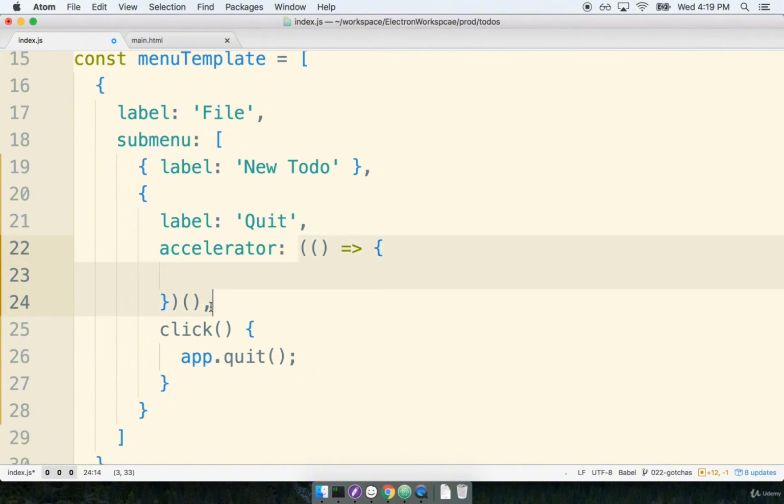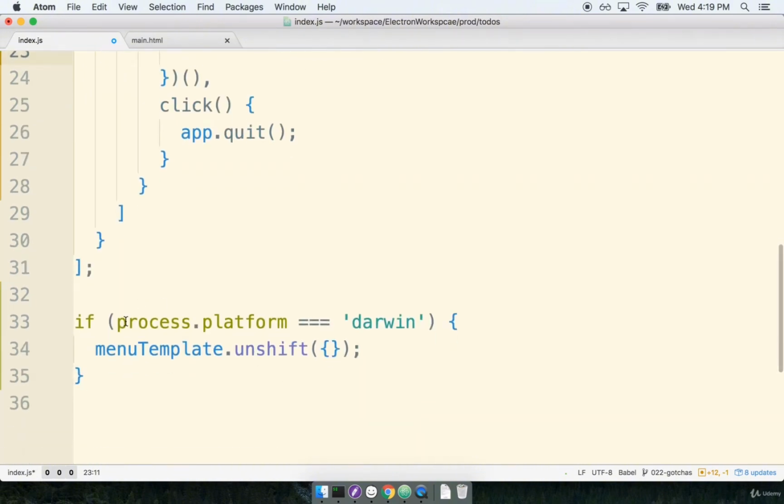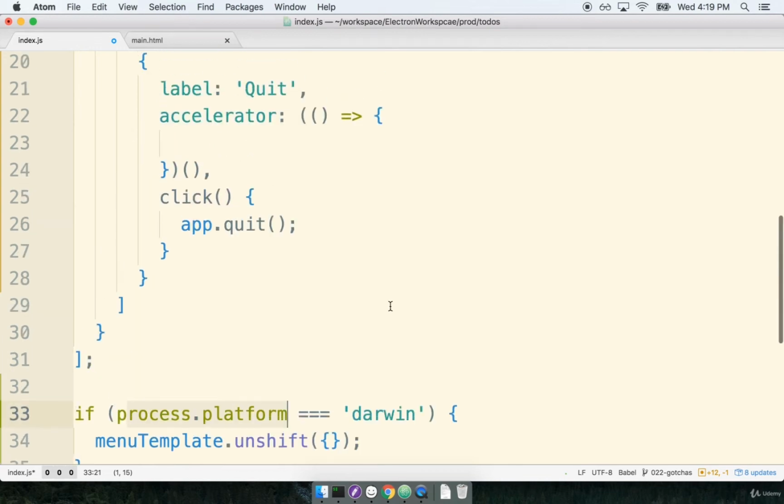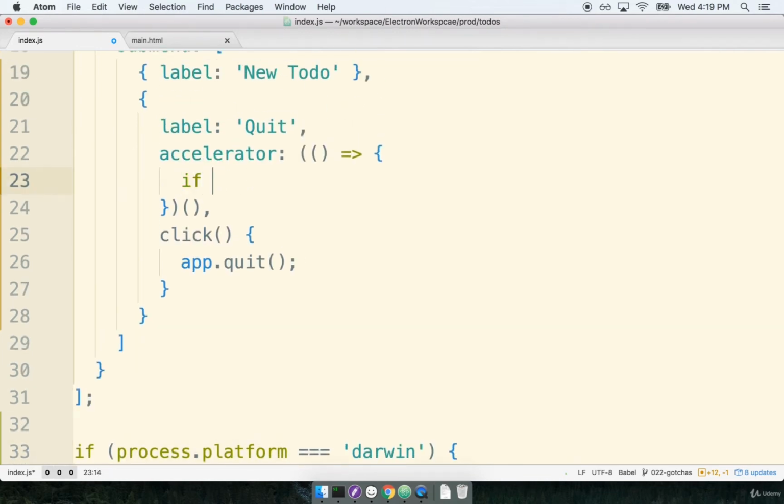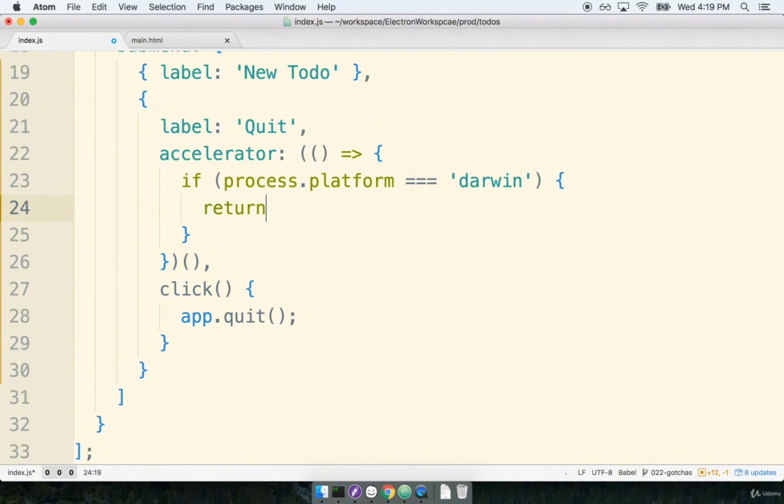This is referred to as an immediately invoked function, or a function that is invoked the instant that it is transpiled by the JavaScript interpreter. Inside of here, we can place some amount of logic that returns the correct key combination to use depending on our current platform. Remember that we can check to see what the current operating system is by looking at that process.platform key. So inside the accelerator, we'll say if process.platform is Darwin, then go ahead and return Command plus Q.